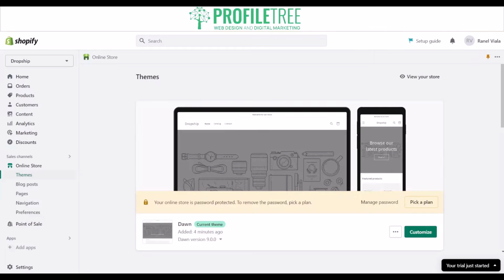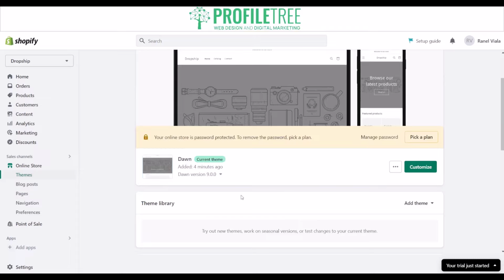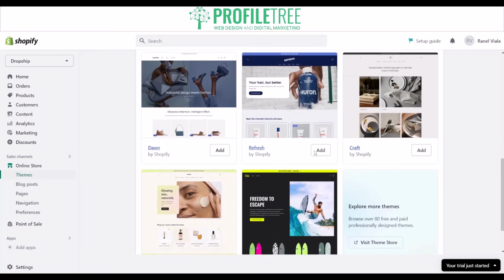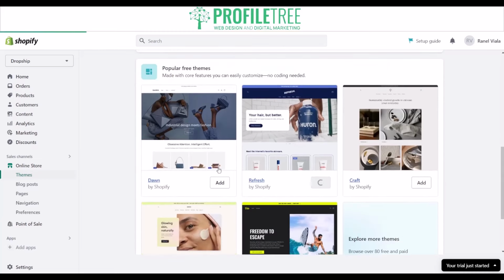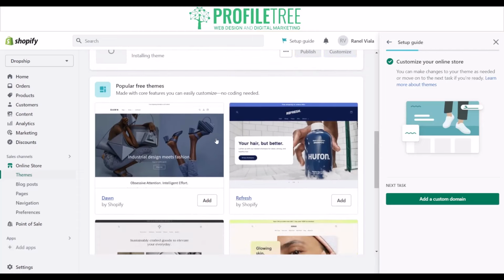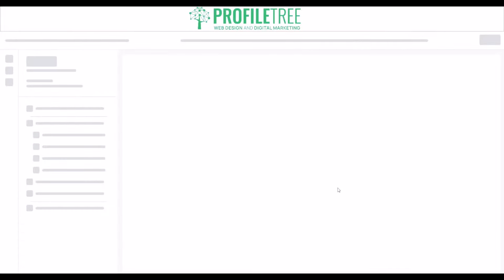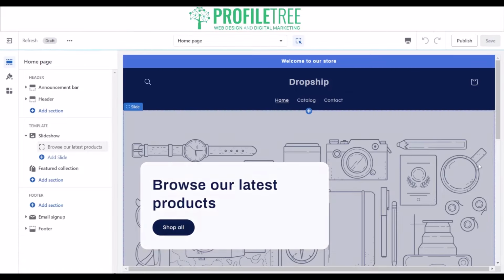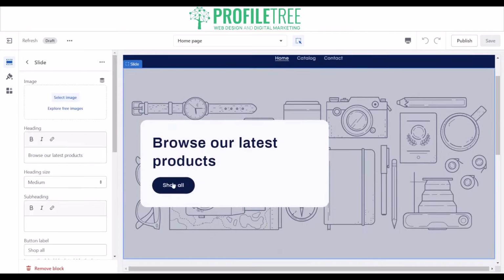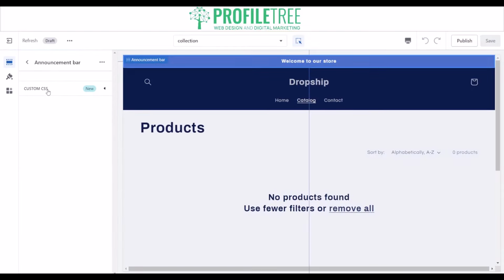So now that that is loaded up, there's the Dawn theme. That's our current theme, and of course you can browse the library for more as well. So I could add the Refresh one if I wanted to, and as you can see, it's now installing that theme, and it just takes a minute to add in. Once you've added that, you can go ahead and select customize. It'll bring you into another page showing you the actual site look. So that's how it looks. Of course, it will take a lot of time and effort to get all the parts in.